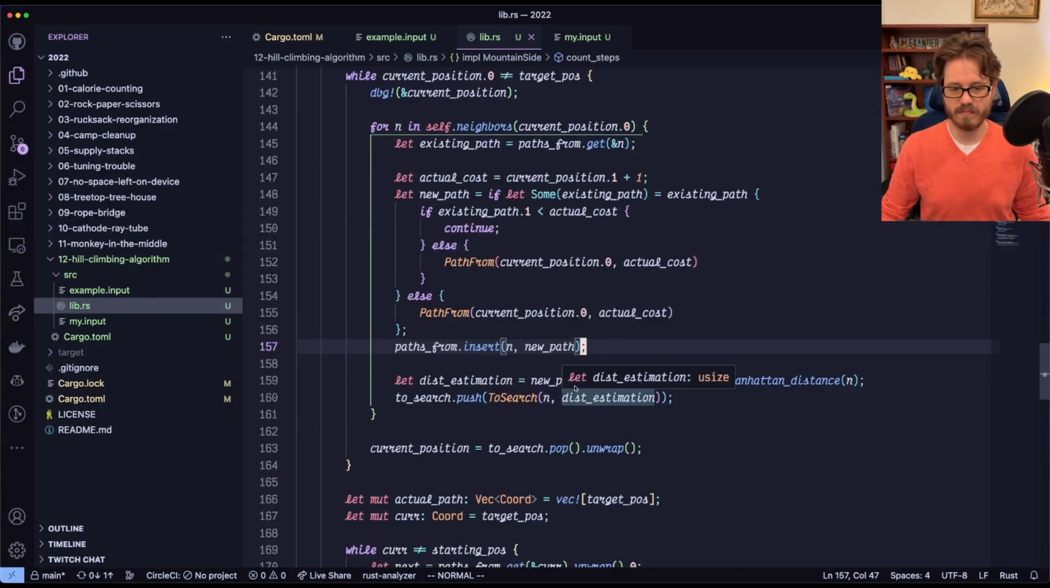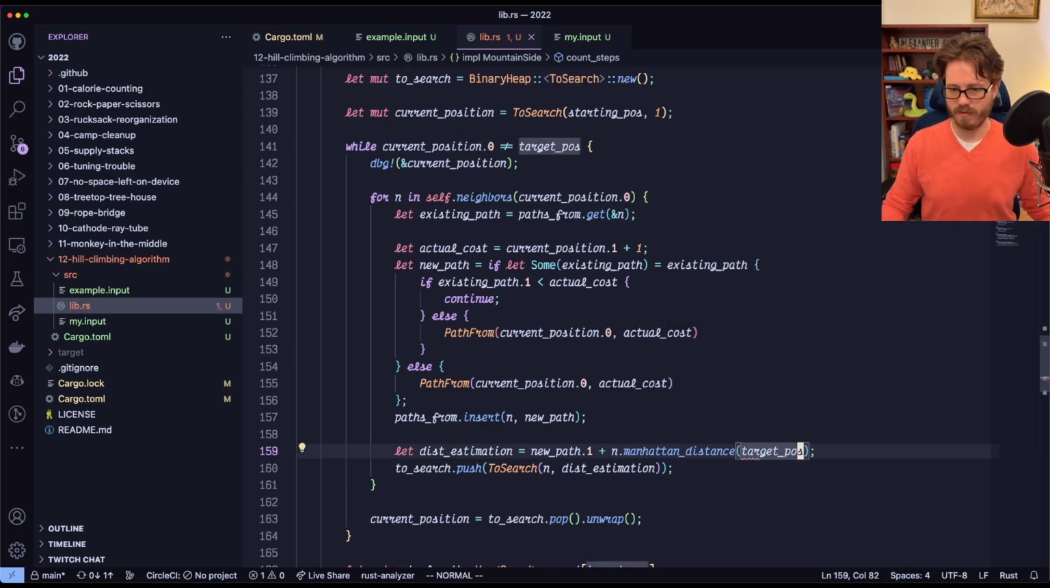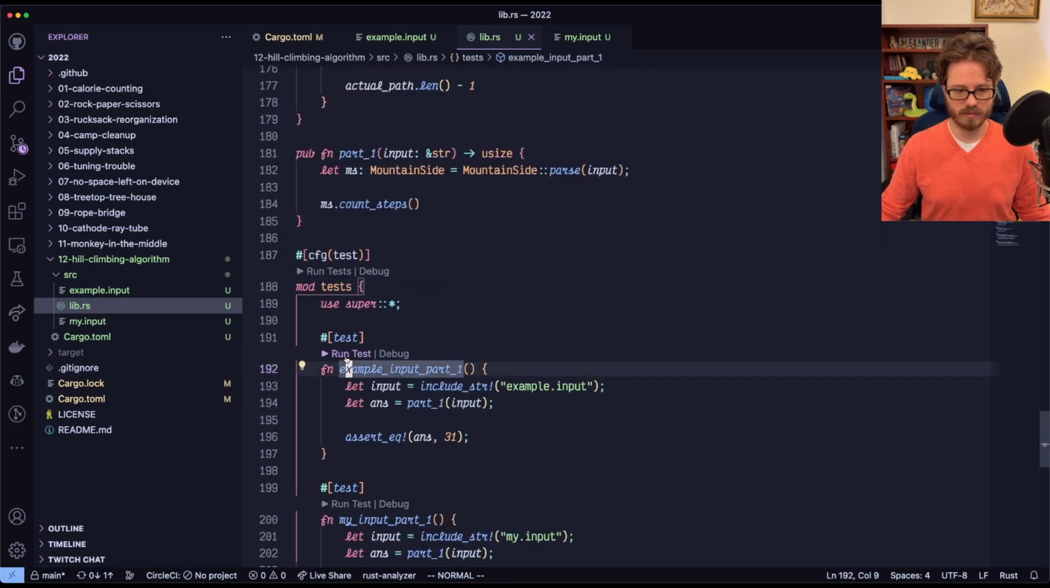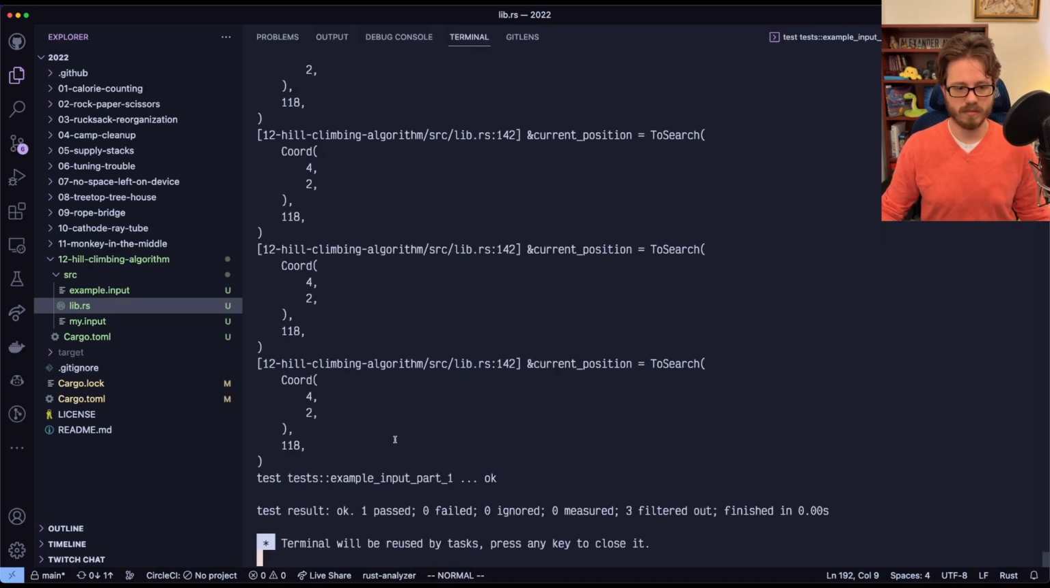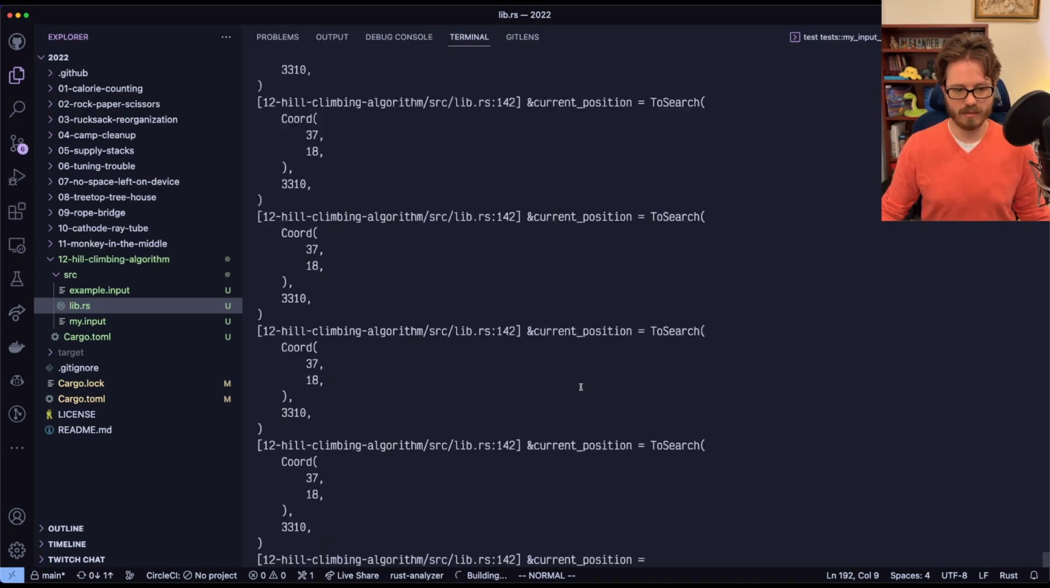So the distance estimation is the actual cost to get here plus the Manhattan distance of. Oh, no, no, no, no. It's the Manhattan distance of n to target. We have to actually estimate the path to the target. We just got lucky and we're filling the entire space in that one, I bet.